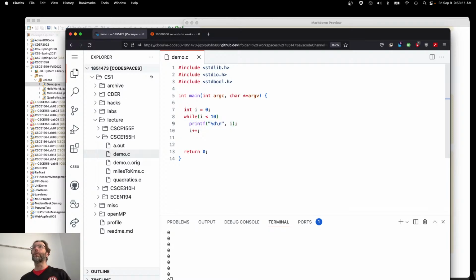This is not a block of code, right? This is a block of code. By putting in proper opening and closing curly brackets, now it's a block of code. And now it will work, right? There we go, 0 through 9.